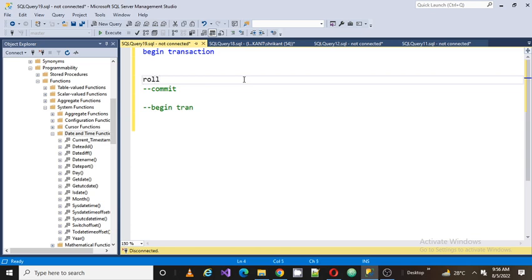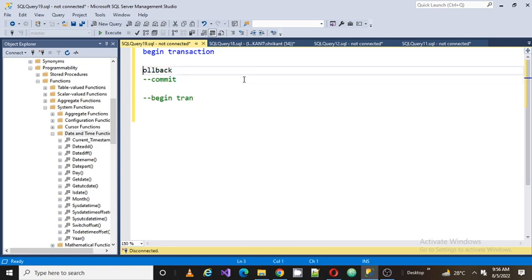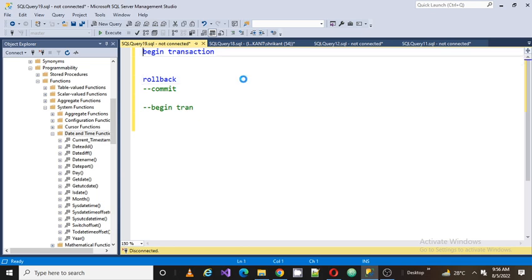you simply say rollback. If you do a rollback on a table, whatever operation you have done, whatever the different kinds of operation, everything gets rolled back and you will get the data back. Okay, perfectly fine. Now I'm going to show you the two scenarios.